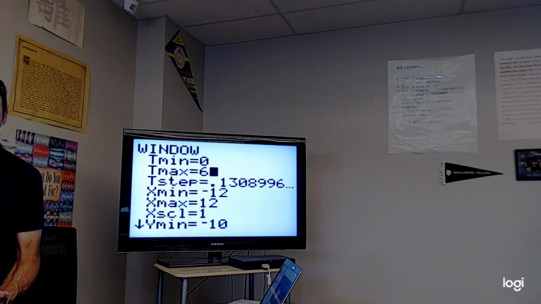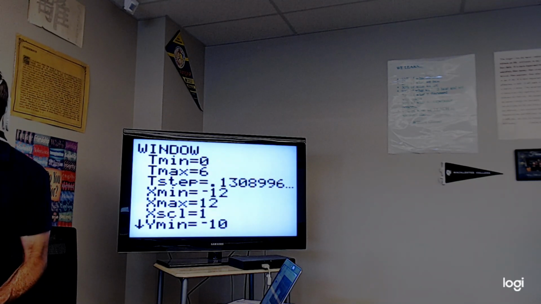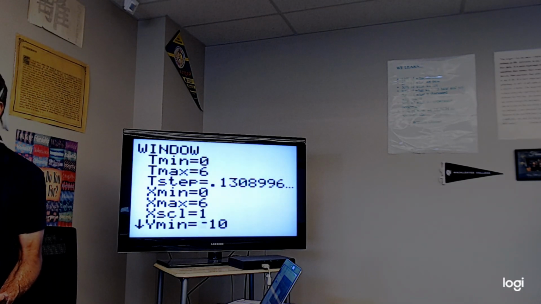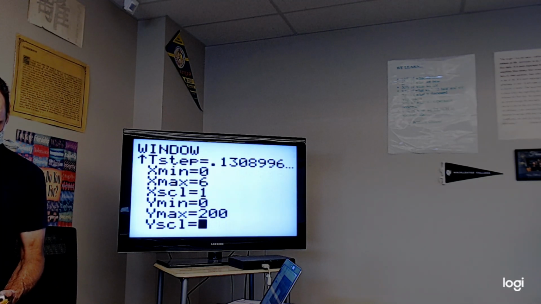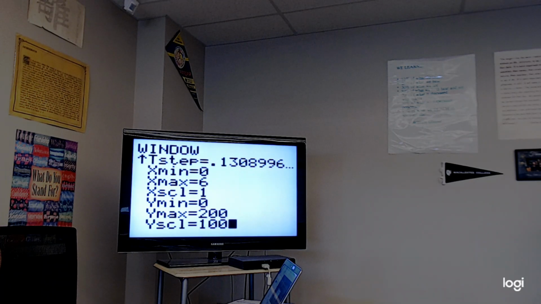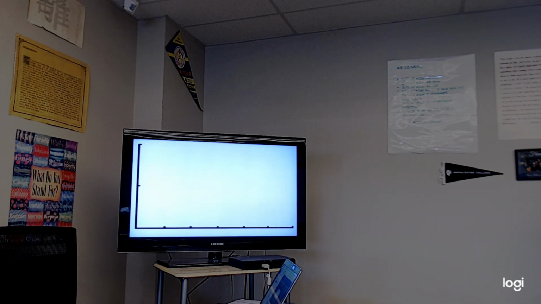And we're going to leave our t-step as it is. The x is also going to be 0 to 6 with a scale of 1. And we're going to go 0 to 200. I'm going to pick a tick mark of 100. I don't want to have a fat y-axis. Let's see what that looks like.